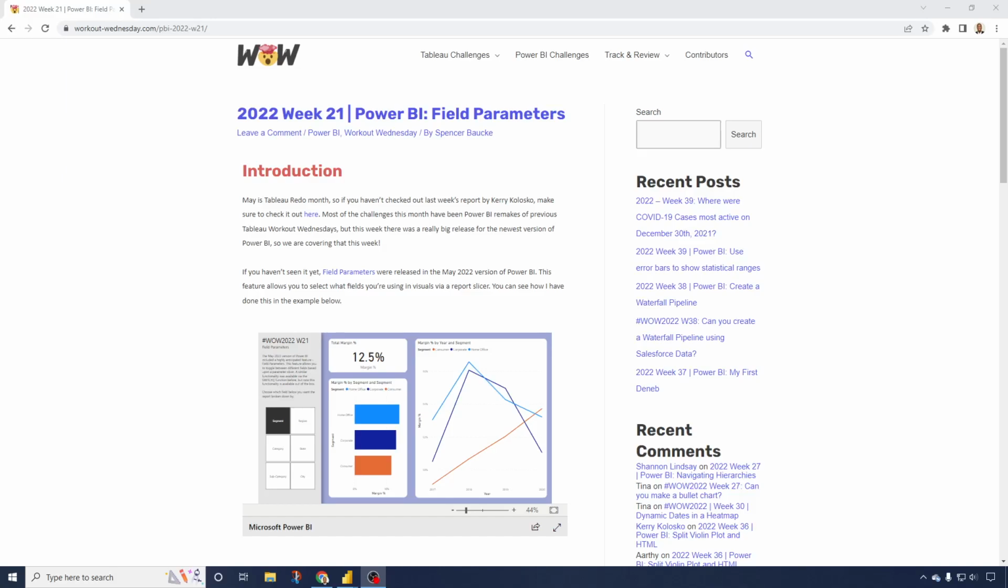This is Sekou Tyler, who will be working on week 40 Workout Wednesday challenge. In this one, we will be making some updates to the week 21 challenge by Spencer on field parameters. If you haven't done this challenge, go back to it. It's a great one on field parameters. Field parameters were released in 2022, and there's a lot of great stuff we can do. In this challenge, we're going to add to his existing report. So thanks, Spencer, for letting me use this, and let's get into it.